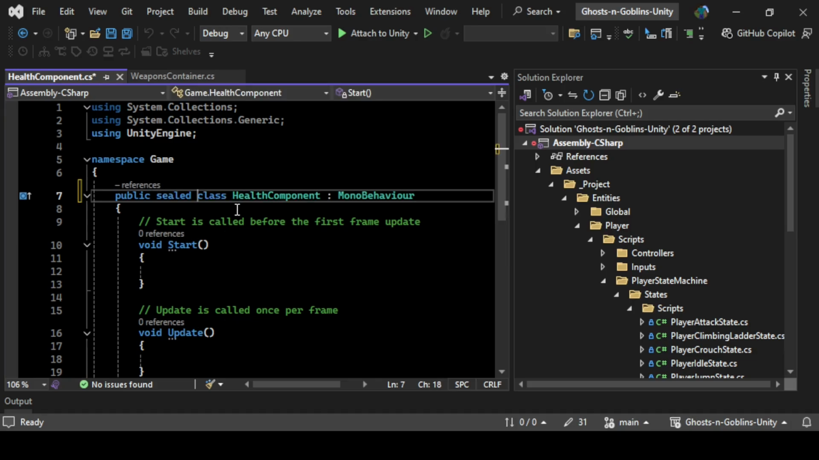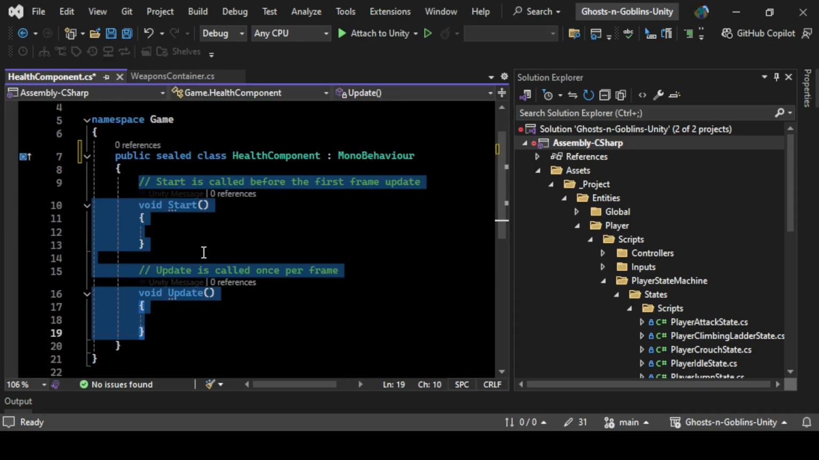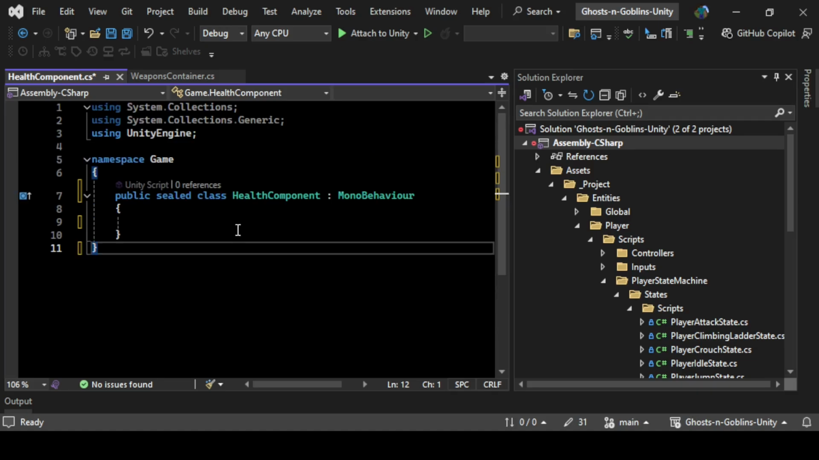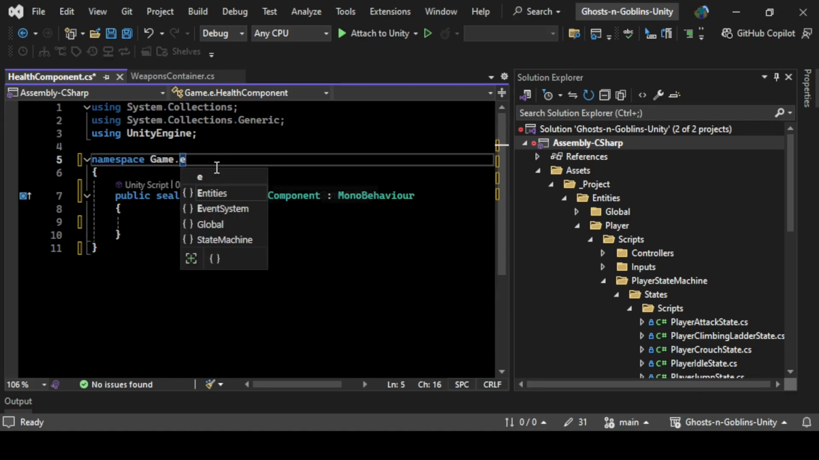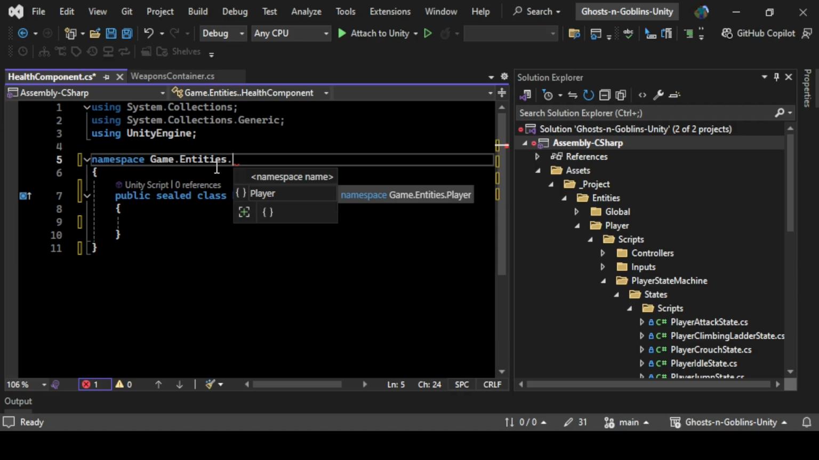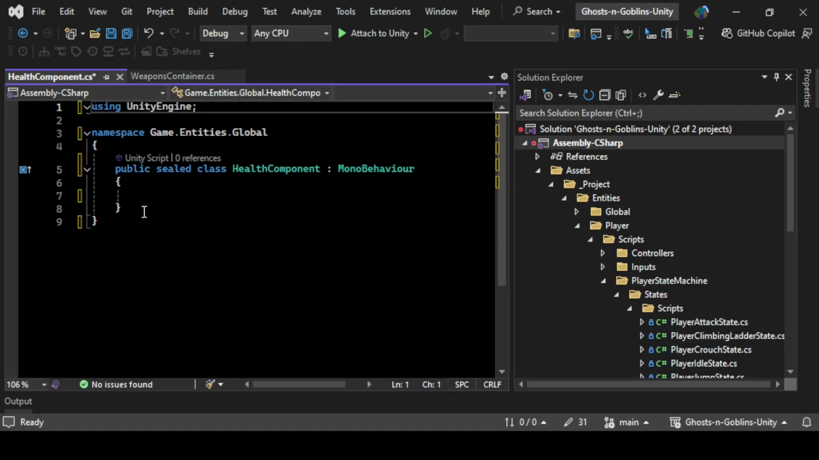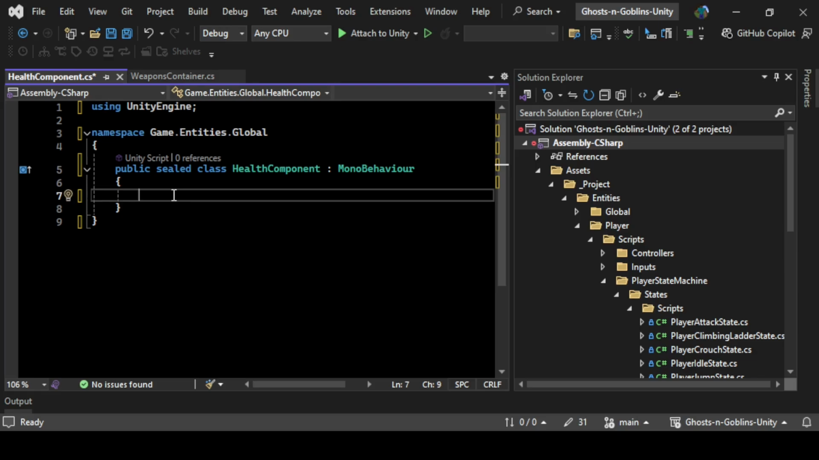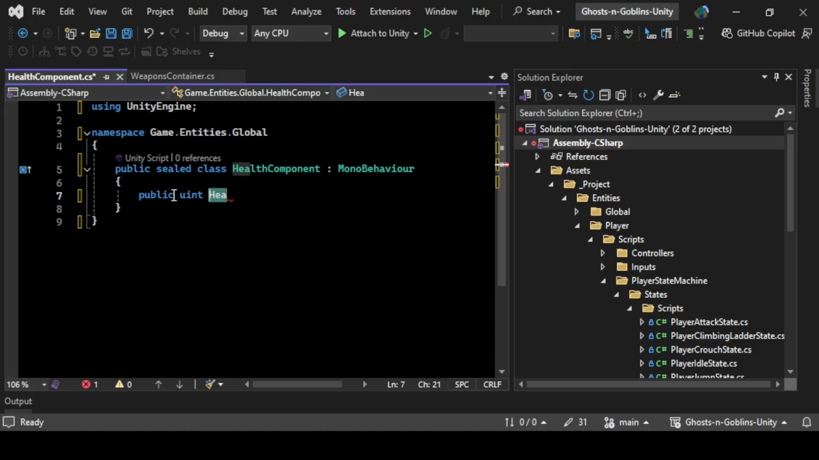Here we can just make it sealed. It will be a MonoBehaviour because it will be attached to the game objects. Let's get entities and global entity. Here we will have an int. We could actually use a uint just to make sure. Health, it will be current health.